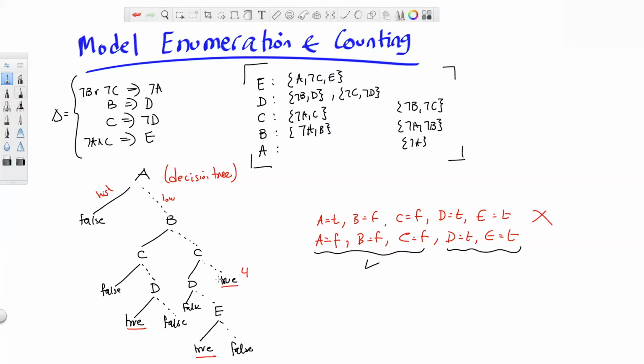Let's look at the other guy here. So if we go down here, how many models does this leaf node characterize? So this is A false, B false, C true, D false, E. Okay, just one. Let's see, where else do we have true? We have this guy here.